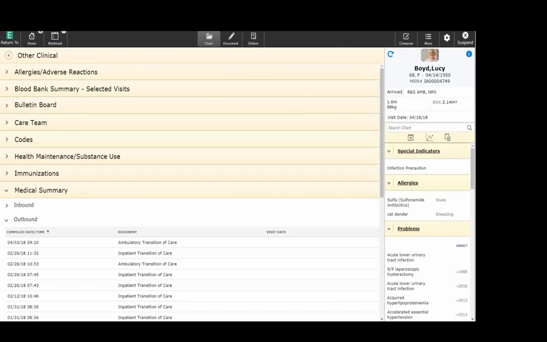The Medical Summary accordion provides you with inbound and outbound messages regarding the patient's care. This provides you with the ability to see any external reports coming from an outside system, and likewise, see any messages sent out to an external facility.